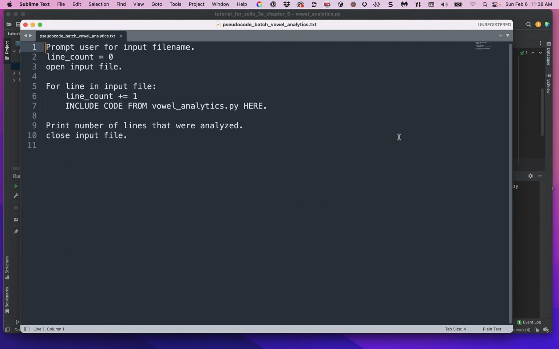Instead of prompting the user for a line of text, I'm going to prompt them for the file name so I can open the file. I am going to be counting the lines, so I have to set the line count equal to 0. I need to open the input file.